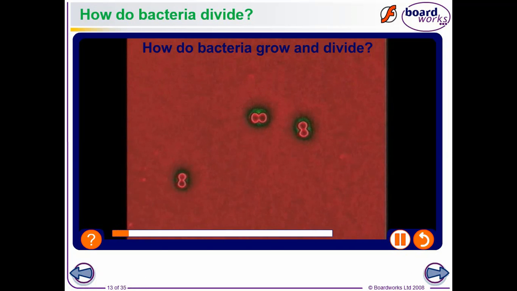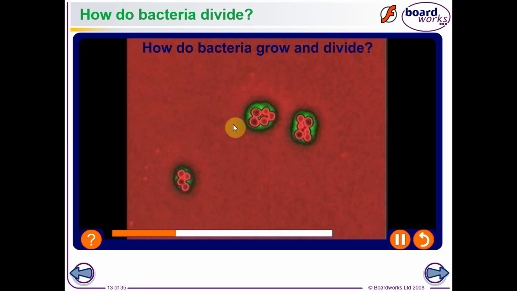Here is the bacteria dividing. It divides by a process called binary fission, where one cell divides to make two, and then the two make four, and so on.